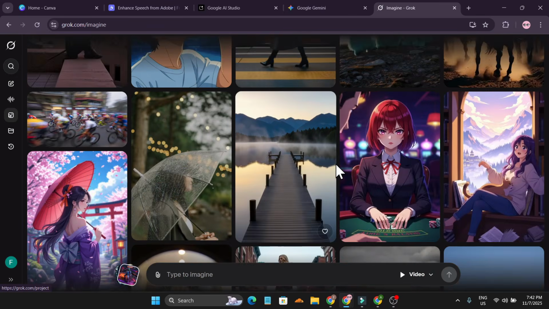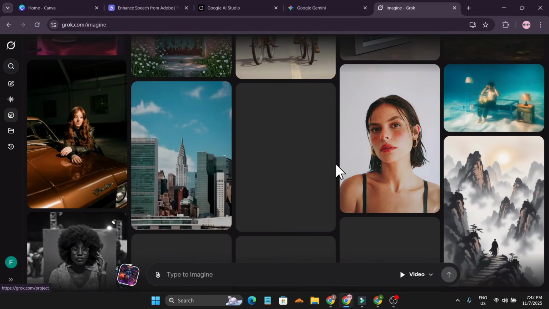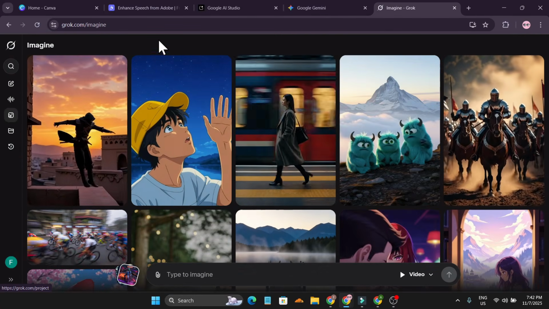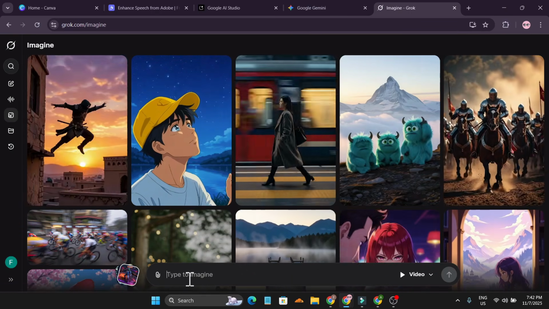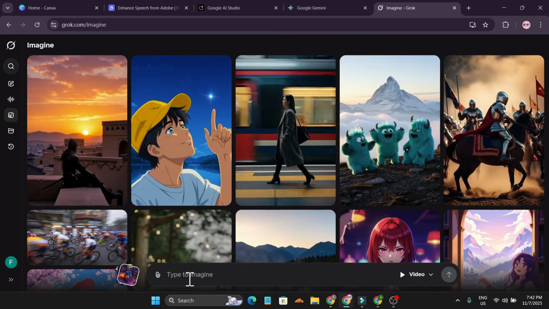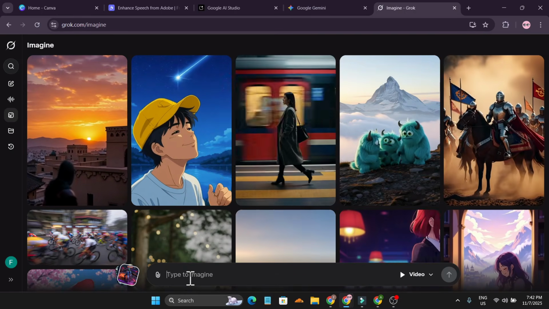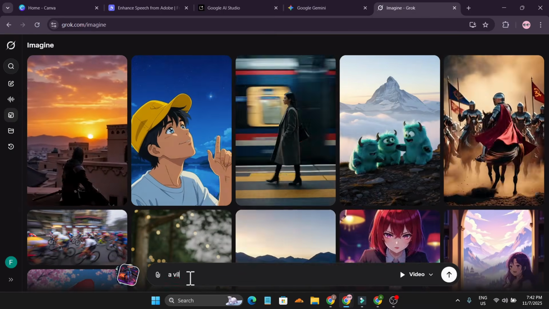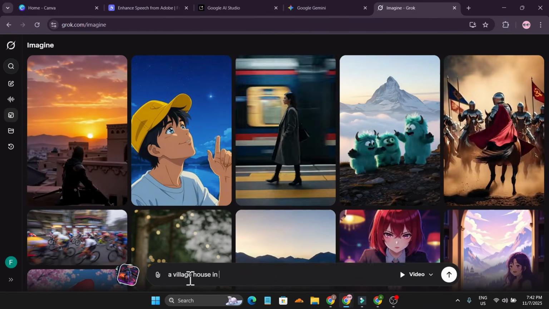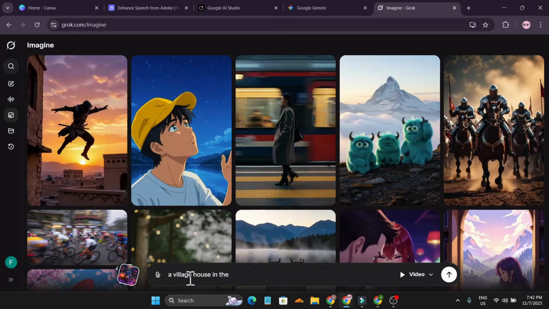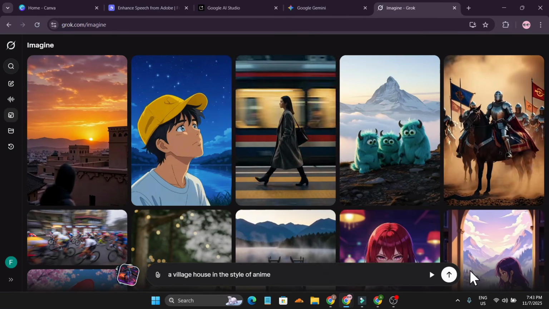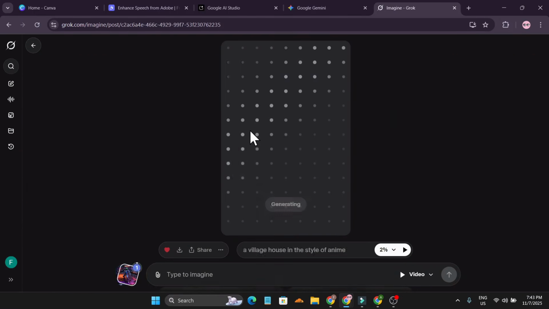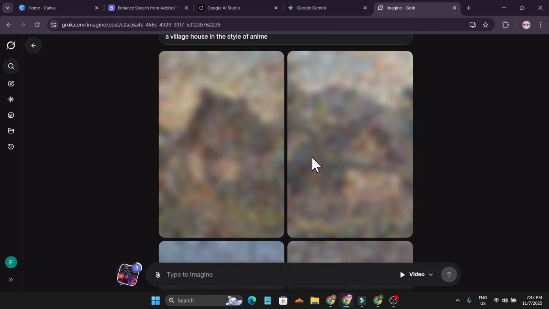And after this, you will go to this page and you can see lots of AI images and videos made by this Grok AI image video generator. So if you try to create any image here, you can see type to imagine. You can create any type of images from here. And if I just type something here, for example, I just create a simple prompt here, a village house in the style of anime, and if I just click on submit, it will start to create image for me. And also it will create videos for me.